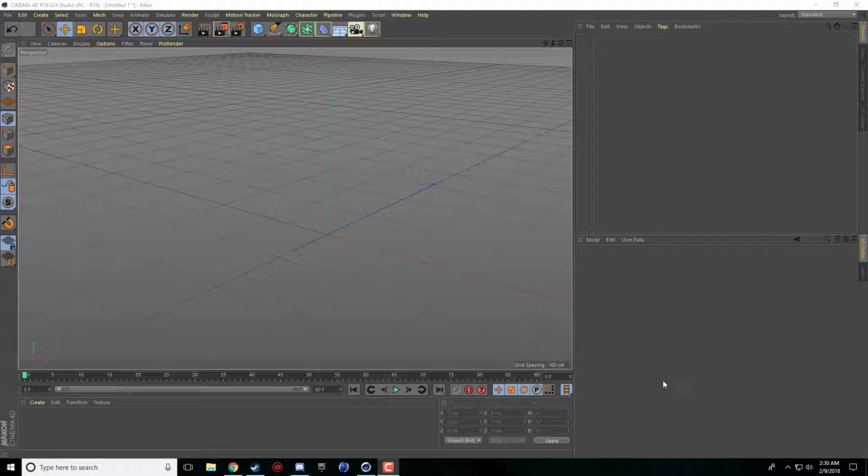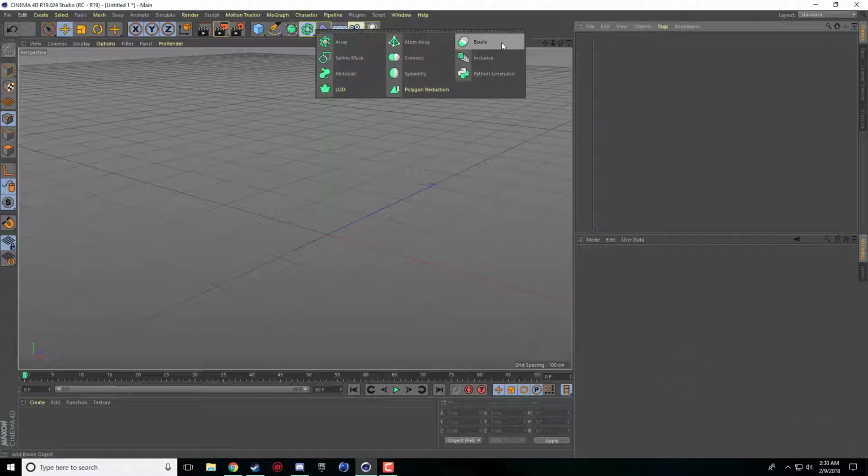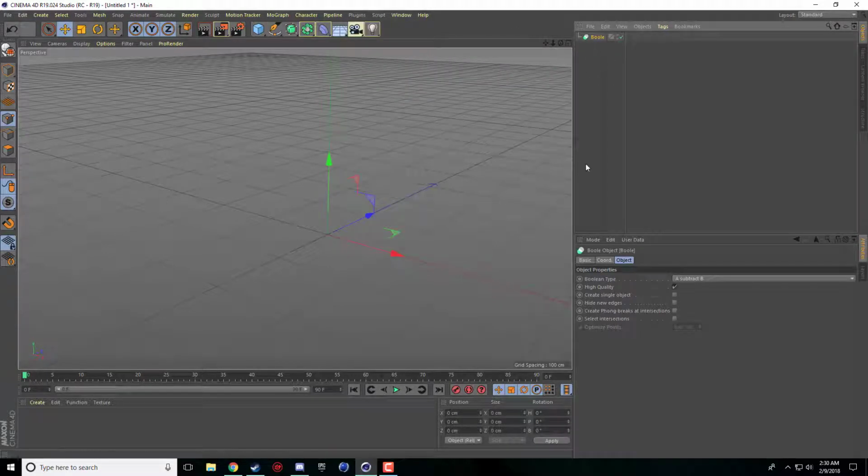Today we are going to be covering the Boole, I don't know exactly how it's pronounced, but we're going to be covering this effector or modifier in Cinema 4D. And exactly what this does is it removes a shape from another shape. In a way, it's kind of like an eraser, but for an object. Anyways, I'll just hop right in, and you'll know exactly what I mean once we start.